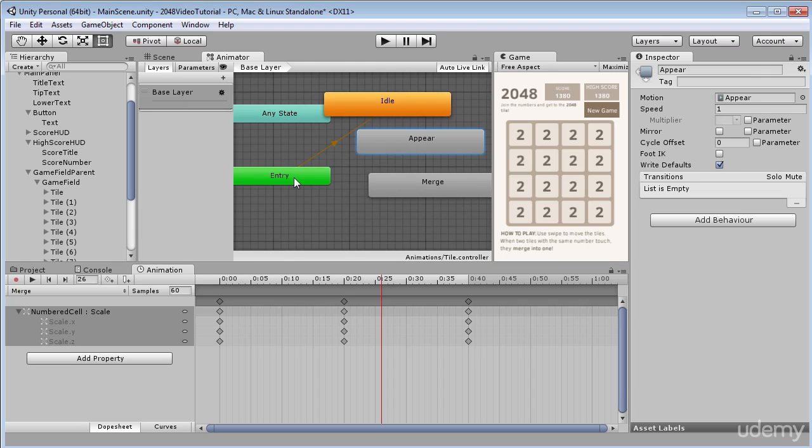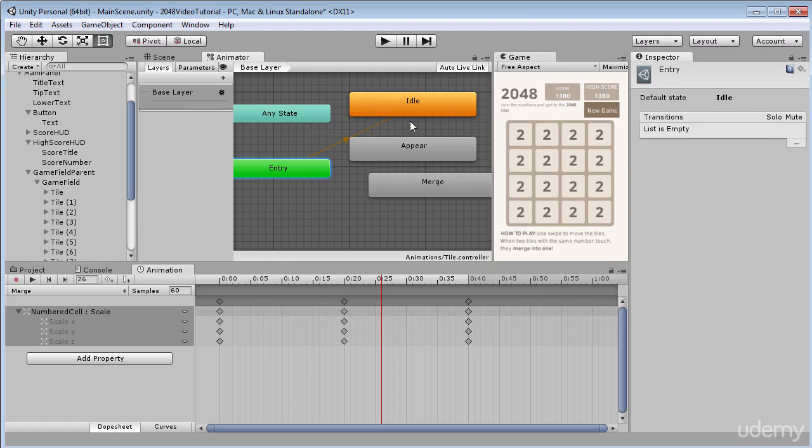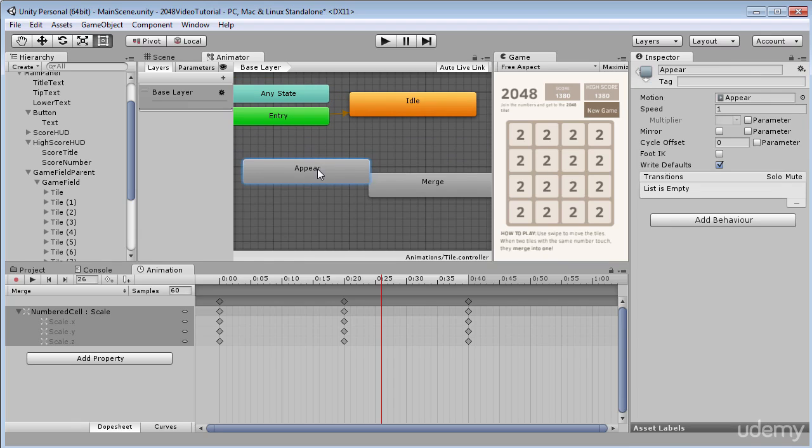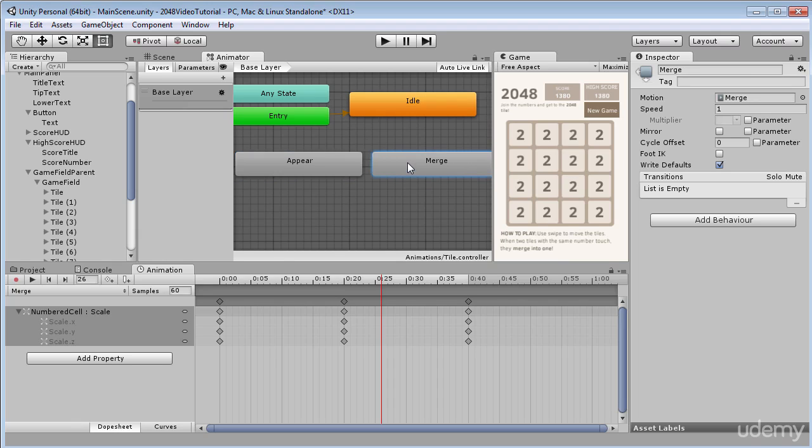Right now our animator holds all the states that correspond to the animations that we have created. So the first one is idle, and this is the state that we use most often, so I will just drag everything around and reorganize a little bit. I would like to have this entry state and any state on the top, and appear and merged will be organized right below our idle animation.